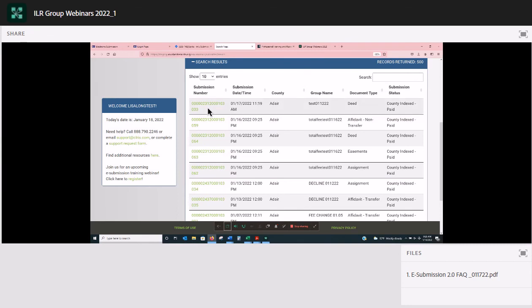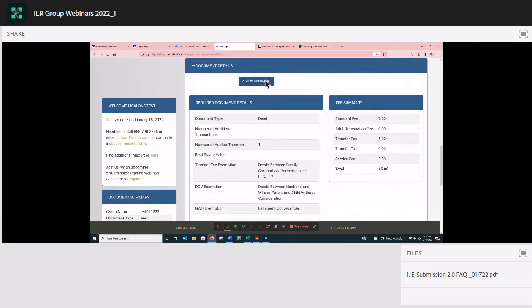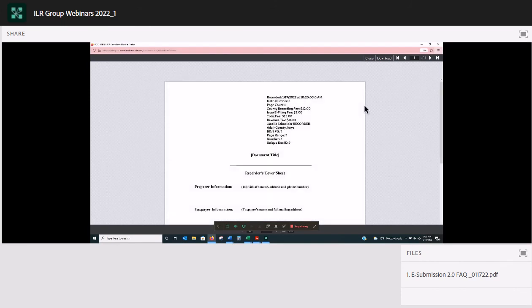And again, your username and password and your payment information will transfer to this new site. If you experience troubles, please let us know so we can help you through that quickly. So this is the deed you're looking for. You're selecting the submission number and then review document, and then you can download it if you've got it in your system.